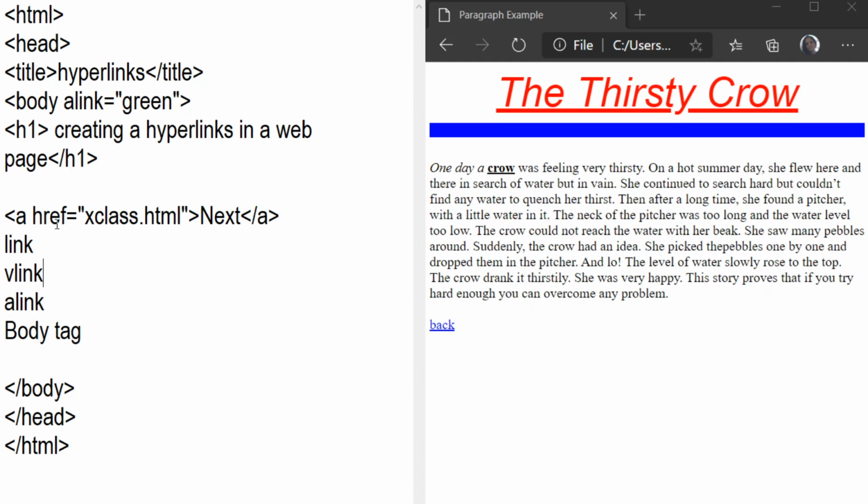Now hyperlinks, when you create a hyperlink, there are two types of hyperlink. One is your external links, and second one is your internal links. Okay, so two types of links are there: external links and internal links.